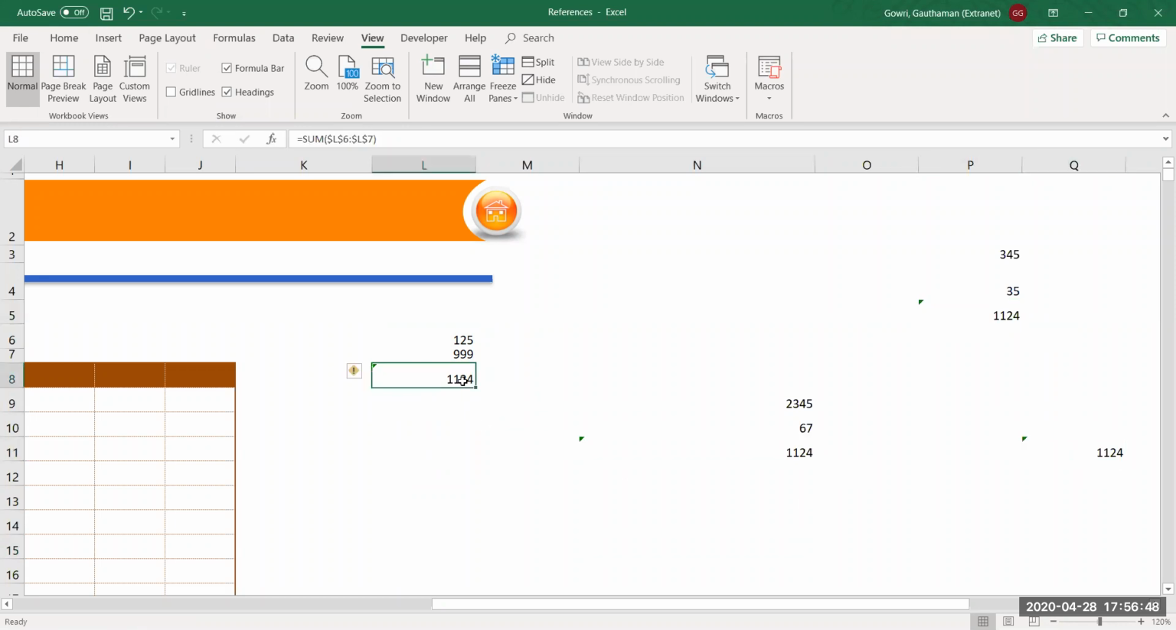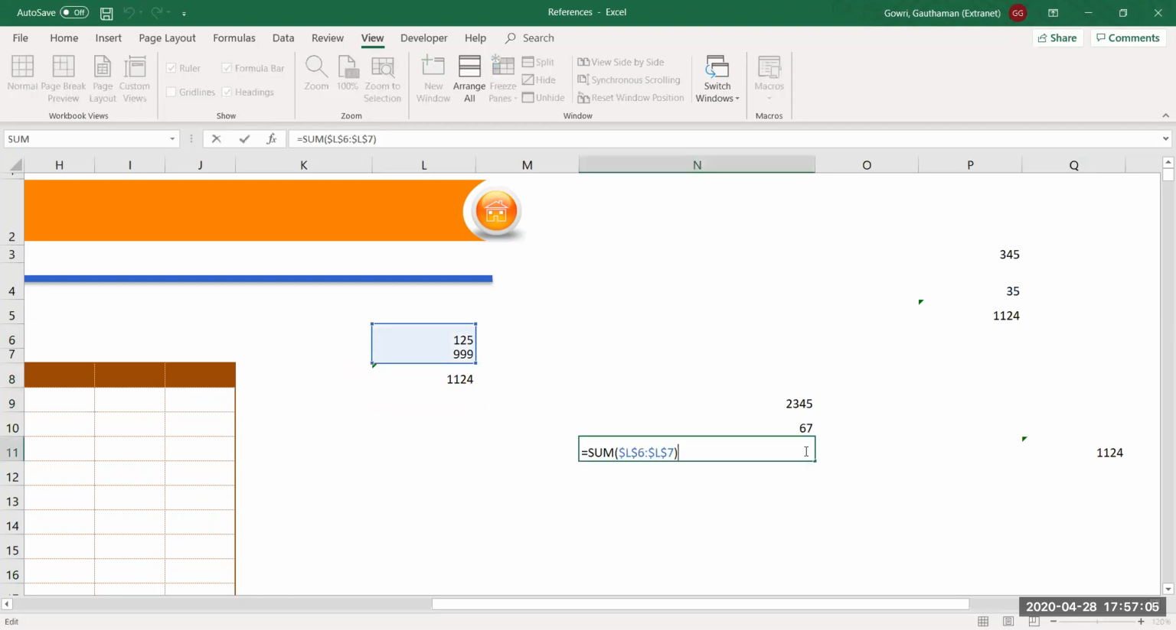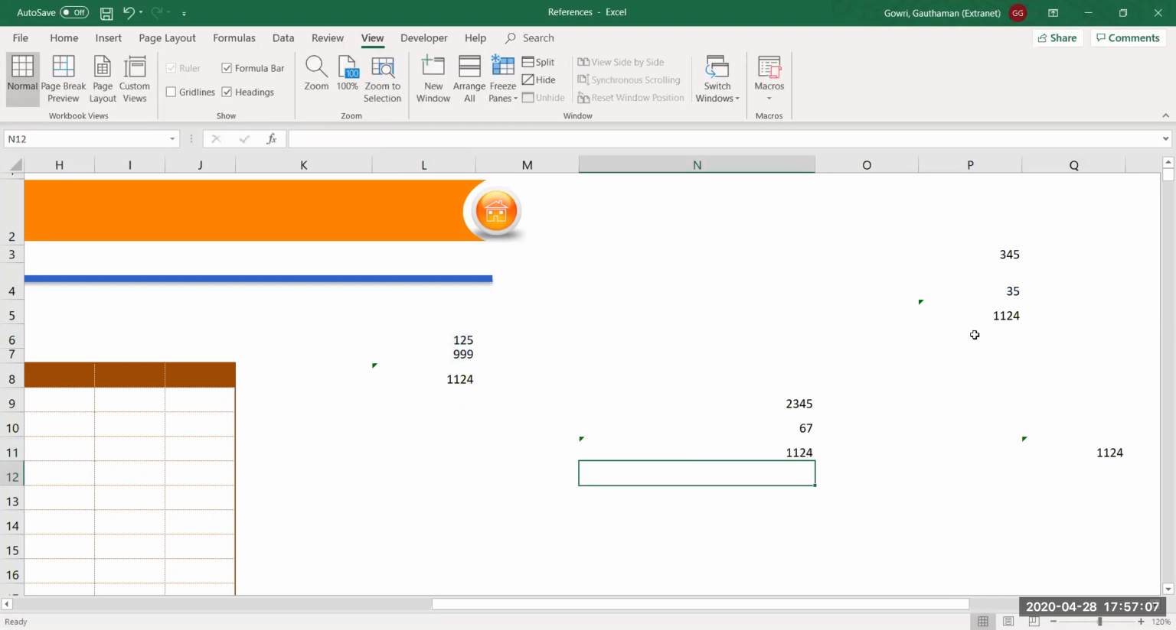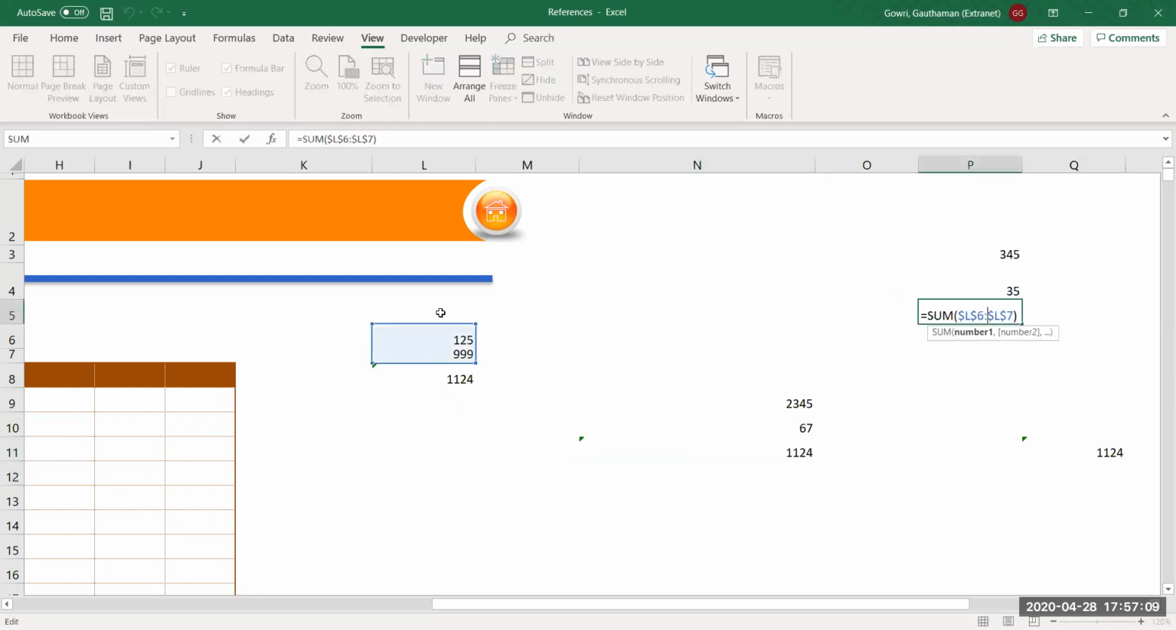See, the same answer is being displayed. The reason is I made a particular reference absolute. That means whichever cells are being referred to in this particular function should not change. The reference to those cells will never change. It will be referred to the same cells only. You can see here, I'll double click on those cells. You can see the same two cells are selected.